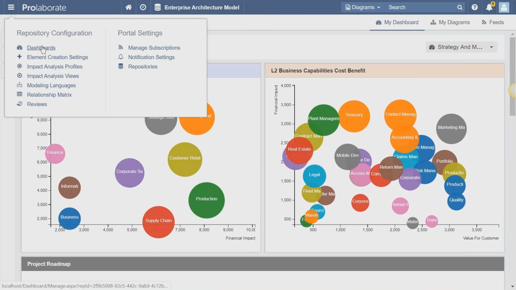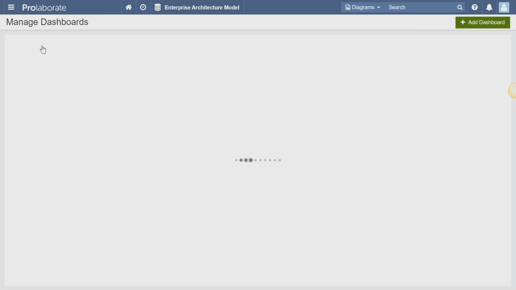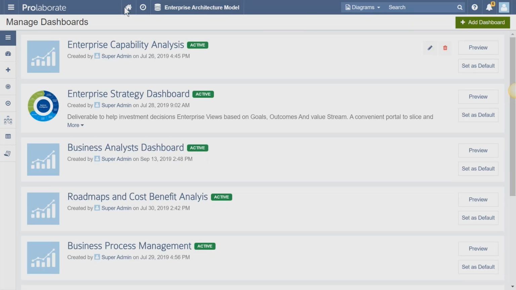So to start, we go to design a new dashboard. As you can see, there are several dashboards here, and I'm going to add a new one.